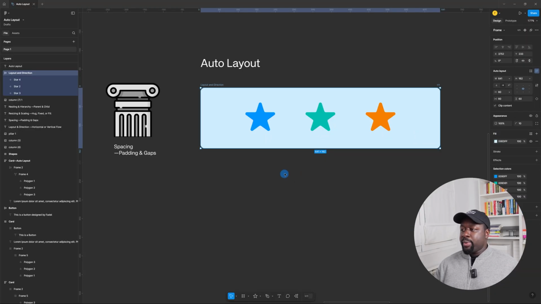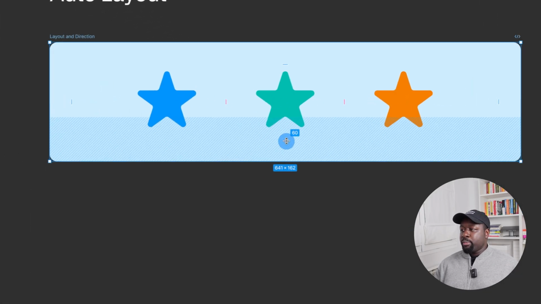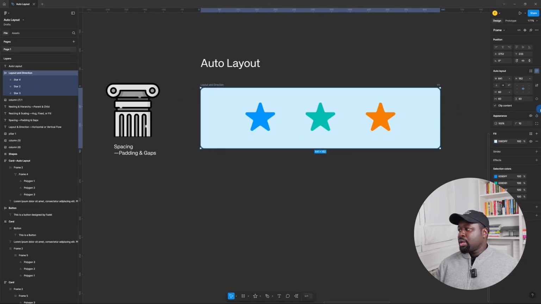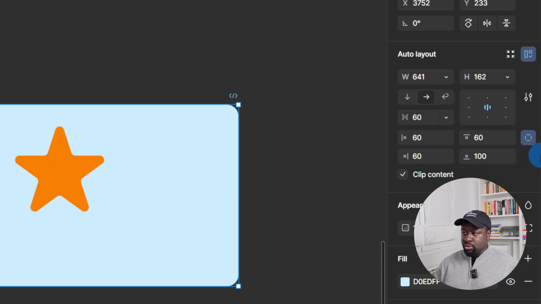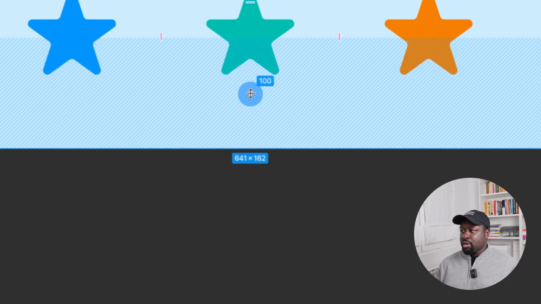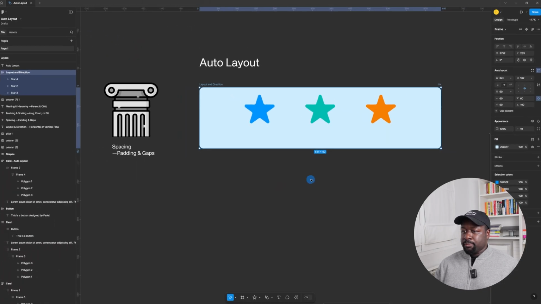And if you want to add a padding to a single side, for example, to the bottom, right here, you go to the Properties panel, you click on this icon, and then this is the bottom. So here we can add 100 pixels, for example. And now we have here 100 pixels.